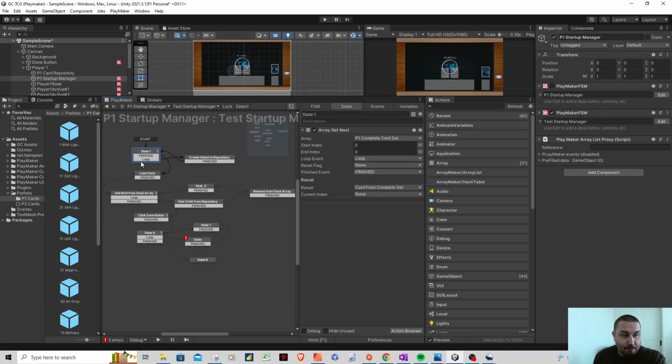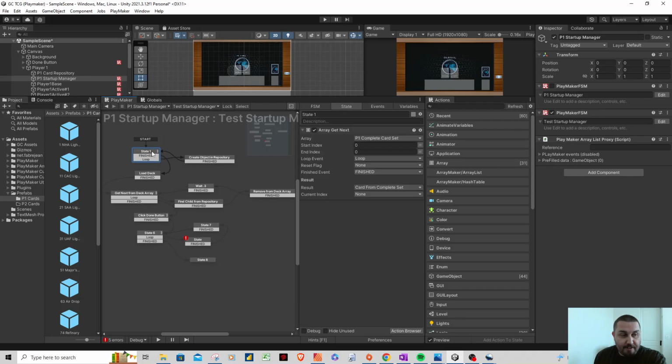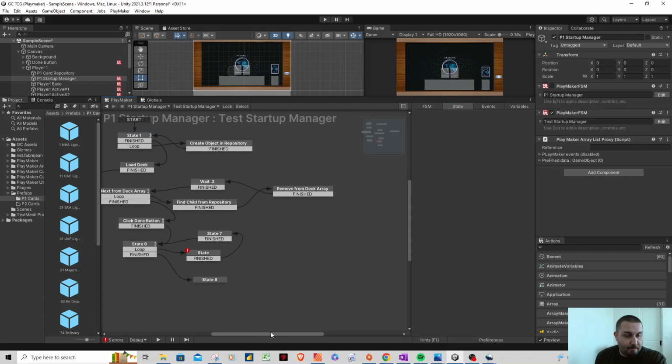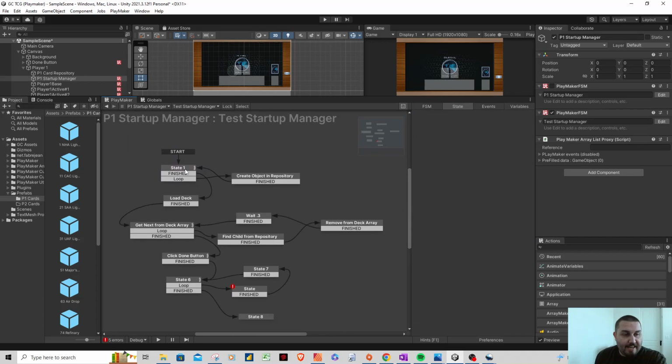So there is that loop event right here. I have that loop to this next state over here, and then of course once it goes through the entire array, that'll trigger the finished event, which will go to the next state. Let's go ahead and shorten that up a little bit. There we go. Actually, we'll just take this out for now. There we go. All right, make it a little bit bigger. So yeah, that is state 1.